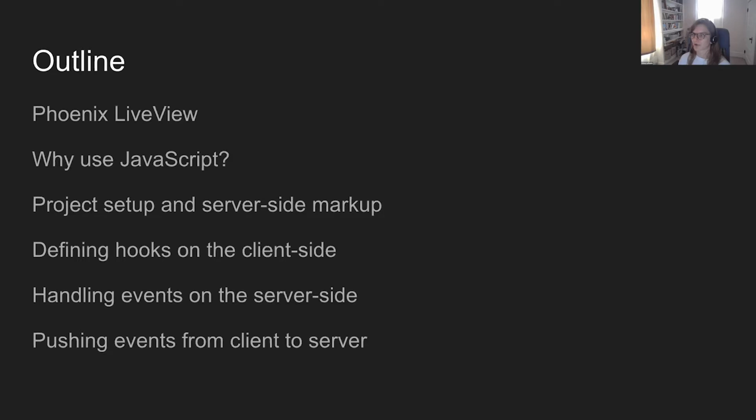Then we'll walk through project setup, making our server-side markup. Then we'll move to the client side and define our hooks. Then we'll move back to the server side, talk about handle events that come from those hooks, and then the last step is pushing events from client to server.